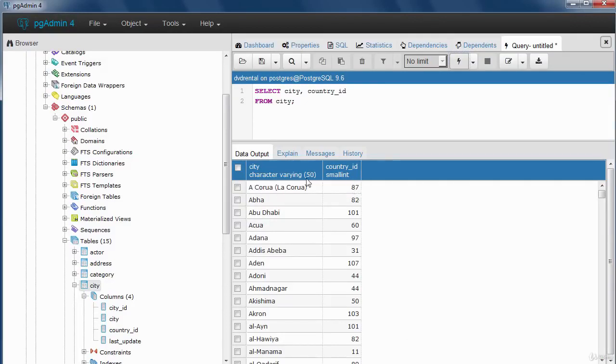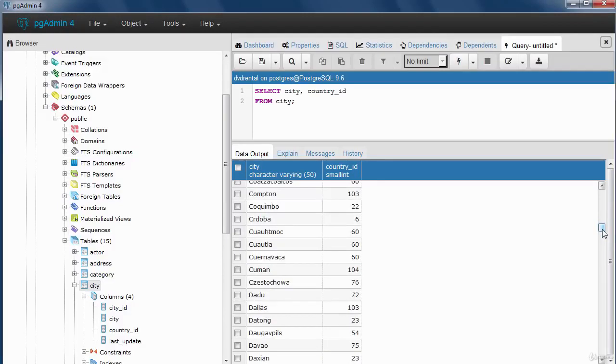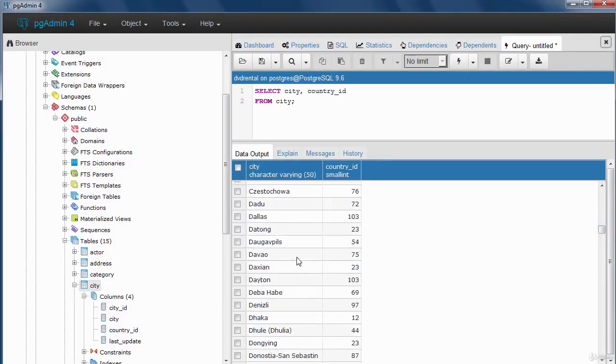So this is the city and this is the country ID. It shows you the data type and then the name of the columns. So that's the city here. For example, this is a city called Abu Dhabi, and the country ID is 101. And if I scroll down, we can just pick another one. We've got Dallas here. We've got 103. These are all cities, and then these are the country IDs.